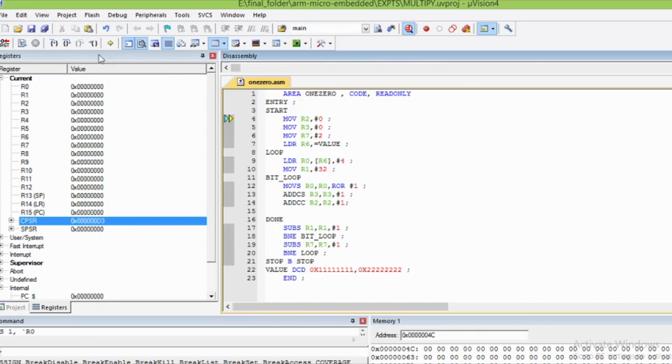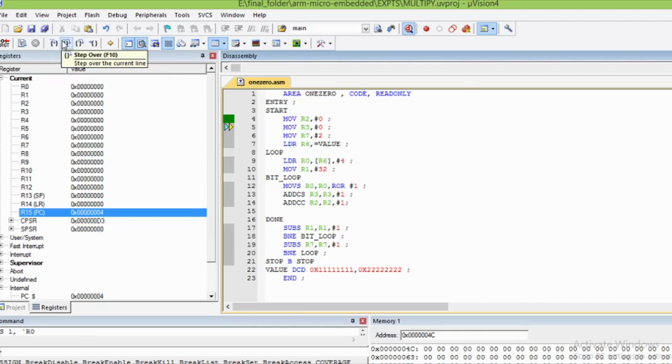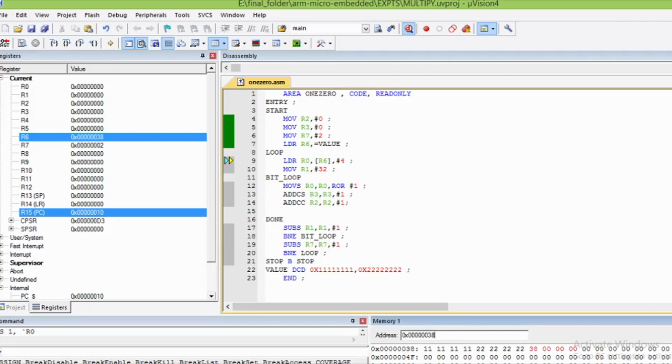Okay, so if you see here, let's start with the very first line, which is R2 is stored as 0, R3 is also stored as 0, while R7 is stored as 2. Now R6 points at the memory location where data is stored, and from our result here we know it is 38. And we can see all our data being stored in the memory here.